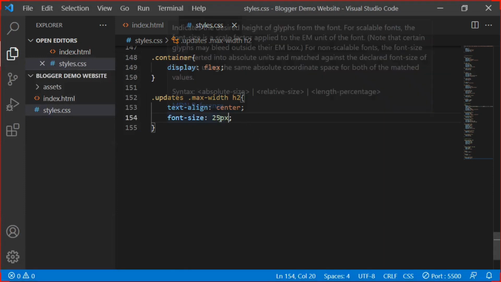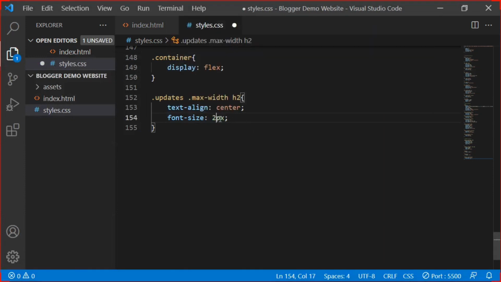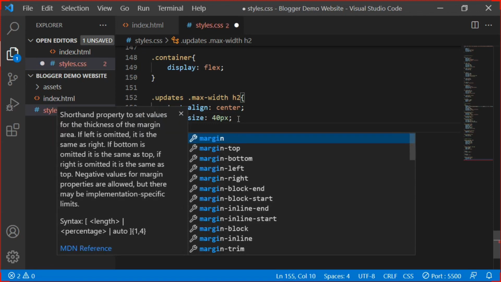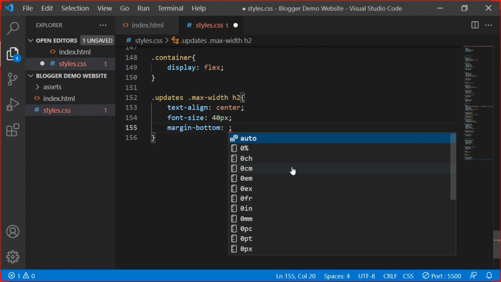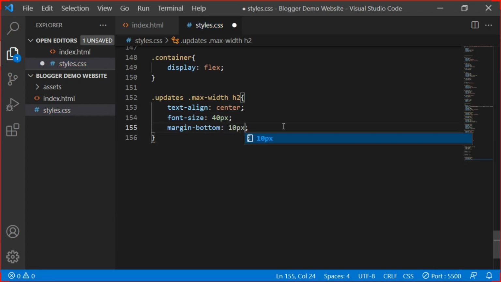And add also some margin. Let me give it 40 pixel. And then what else? I'm going to give it margin bottom, let me give it 10 pixel. And then let me save.